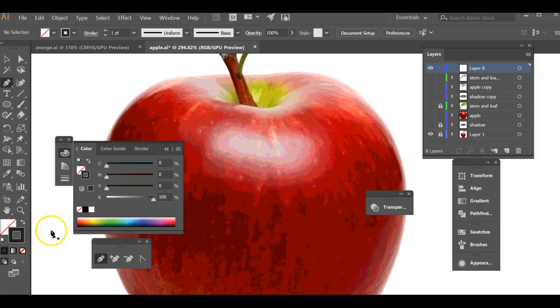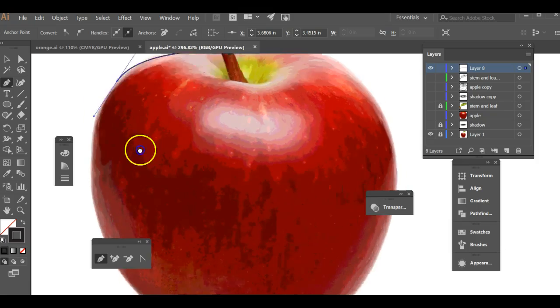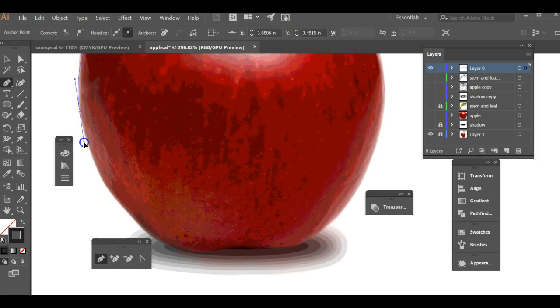Okay, so this should be pretty basic to you by now. We click on the fill color to bring it to the front. We click on the stroke color to bring it to the front. Okay, let's minimize this window. So now I'm going to start, click and drag. I'm going to go all the way around the outside of my apple.